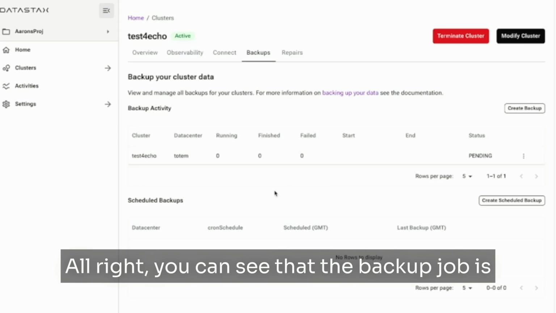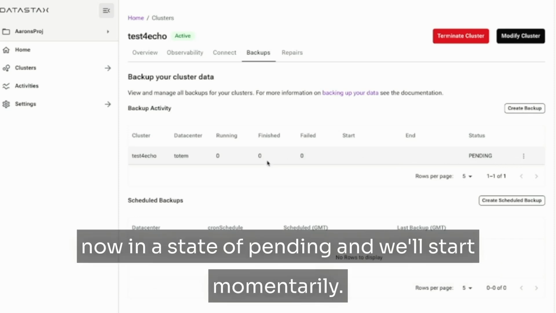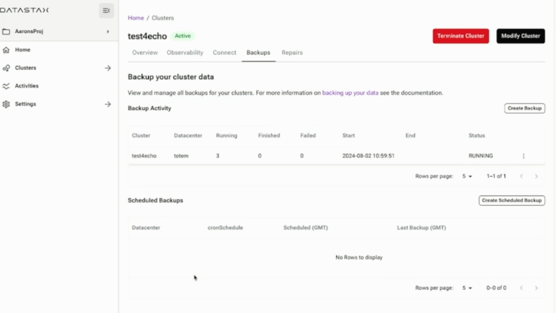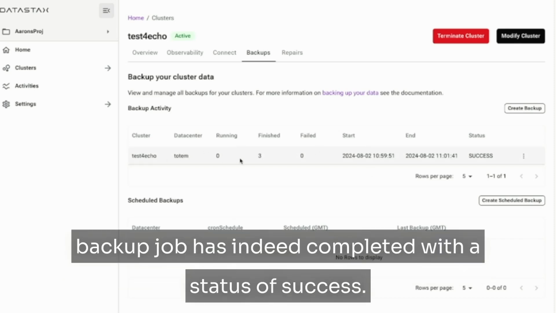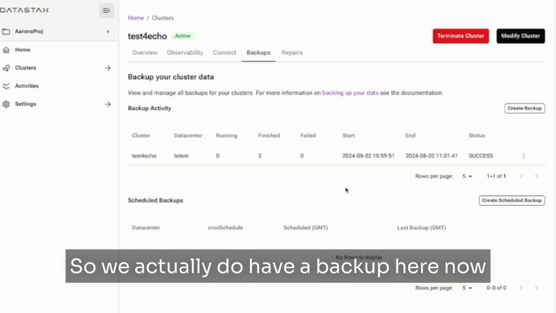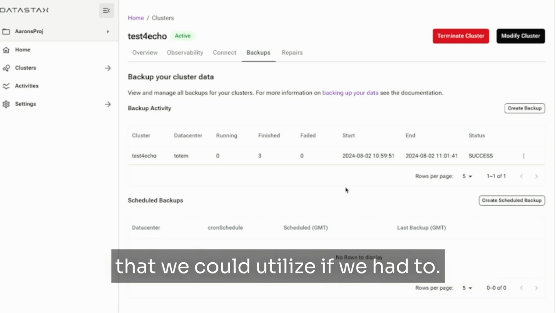All right, you can see that the backup job is now in a state of pending and will start momentarily. Oh, and just like that, you can see that our backup job has indeed completed with a status of success. So we actually do have a backup here now that we could utilize if we had to.